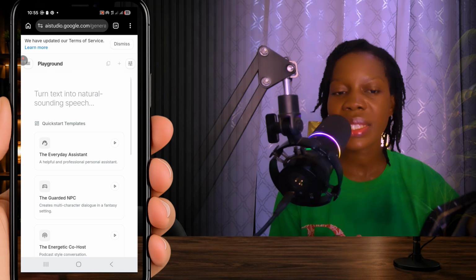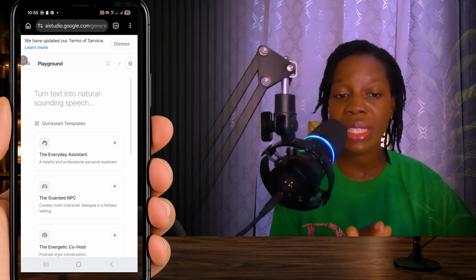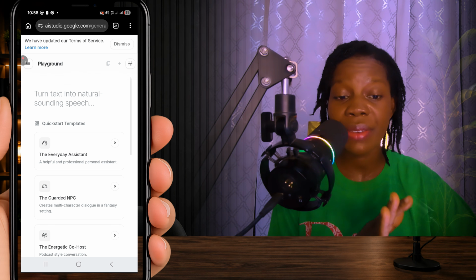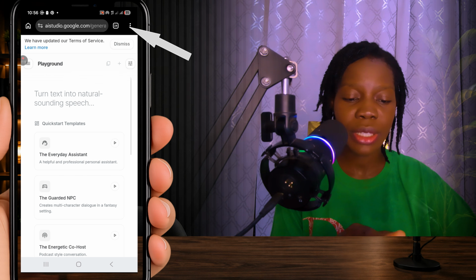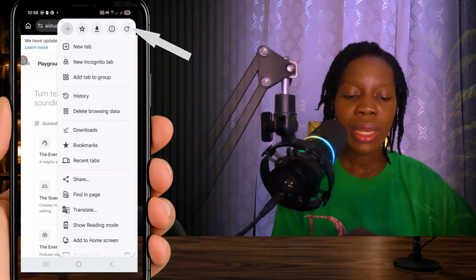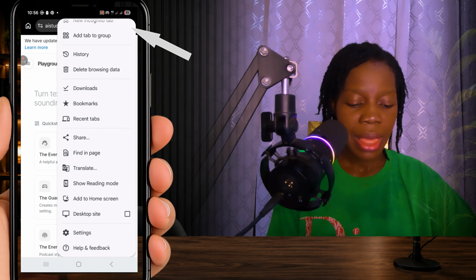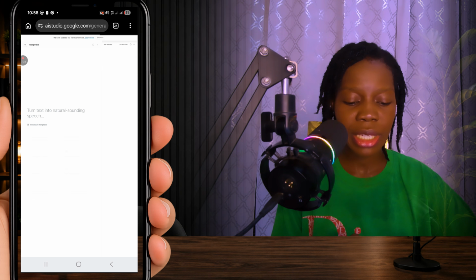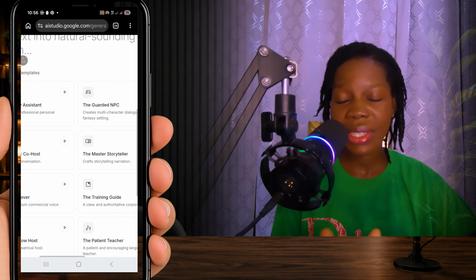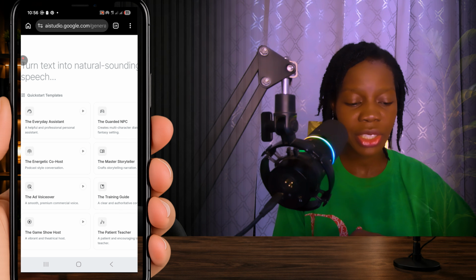Then this is how the interface looks like, the mobile interface, but I don't like using the mobile interface. I prefer the desktop interface. So what I'm going to do is click on these three dots like this, then scroll down and look for desktop site. So I prefer the desktop site. So you can see it has changed. The writing and everything has changed. Okay.